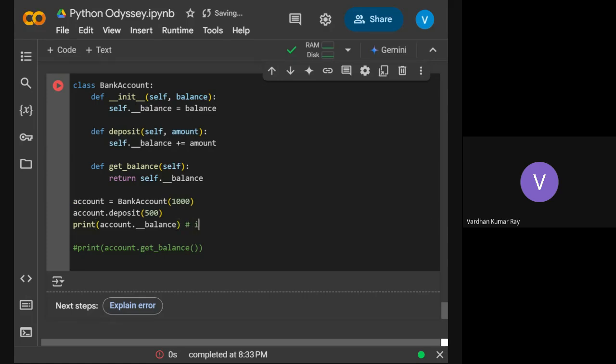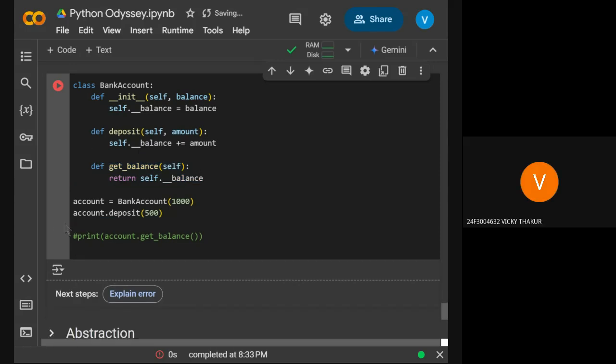It will give me an error. That's why it was not running. So in order to access this, I create a function get balance which will print it. If I remove it, there is no way I can access this instance variable. That's the purpose. That's all. Nothing else. Okay, got it.